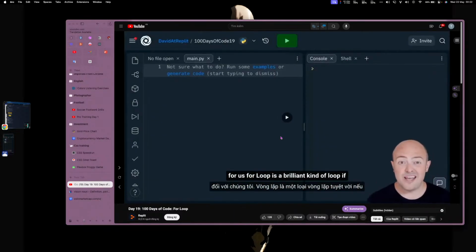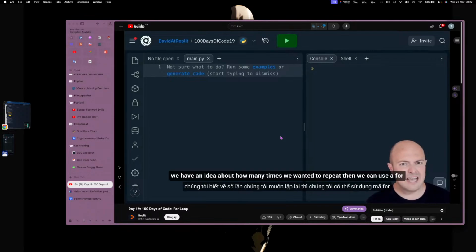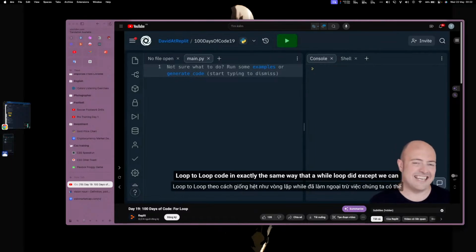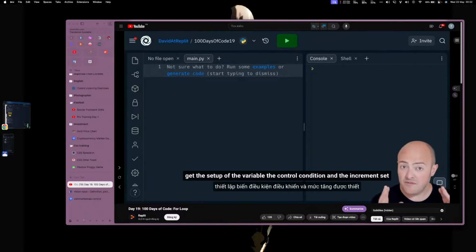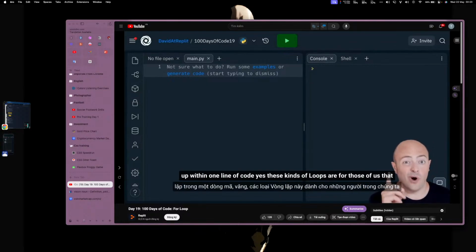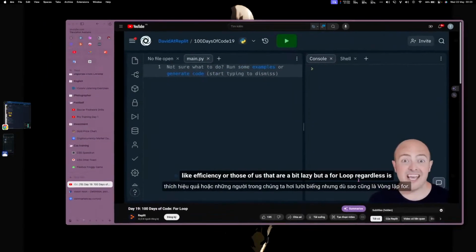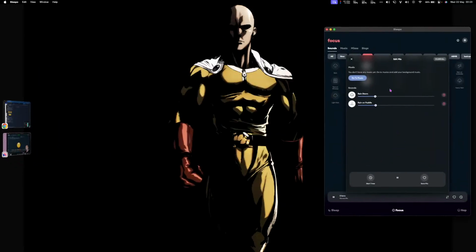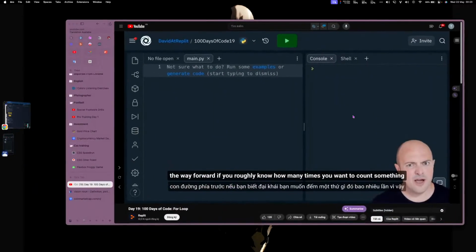A for loop is a brilliant tool. If we have an idea about how many times we want it to repeat, then we can use a for loop to loop code in exactly the same way that a while loop did, except we can get the setup of the variable, the control condition, and the increment set up within one line of code. Yes, these kinds of loops are for those of us that like efficiency, or those of us that are a bit lazy. But a for loop, regardless, is the way forward if you roughly know how many times you want to count something.